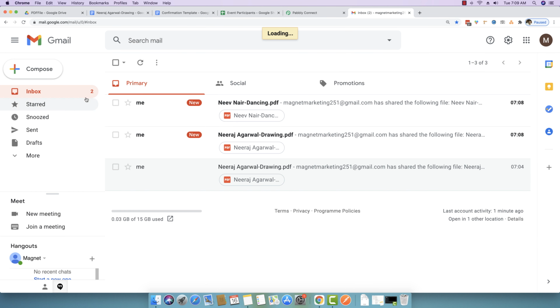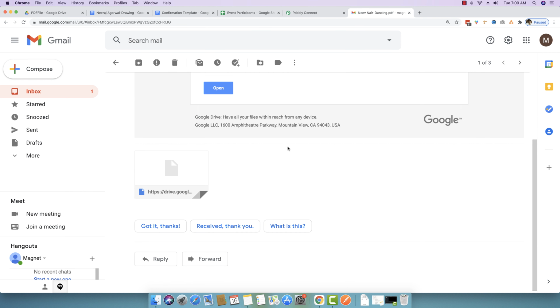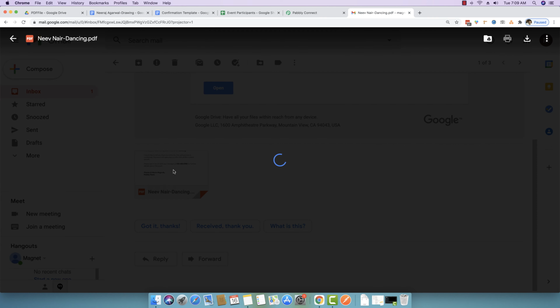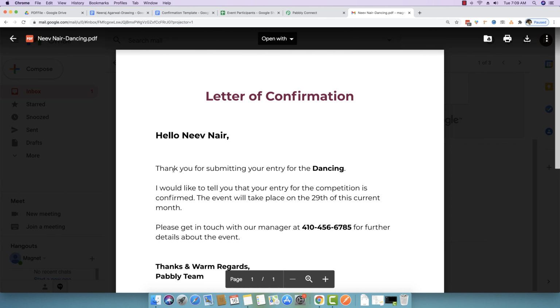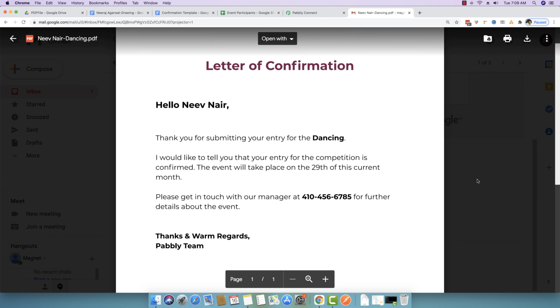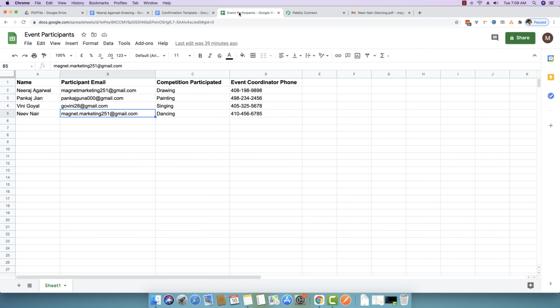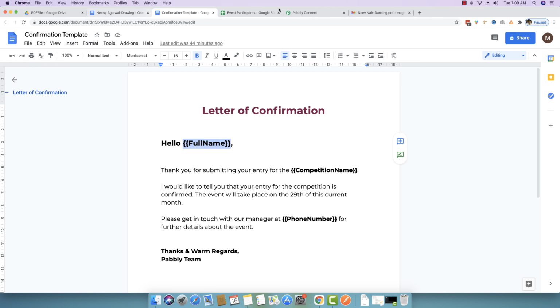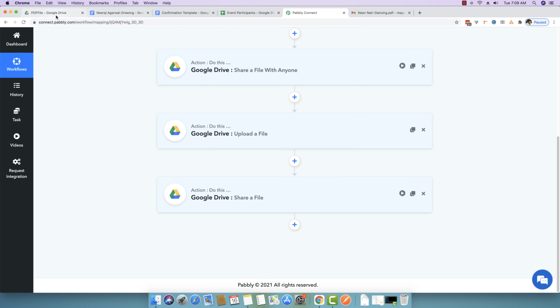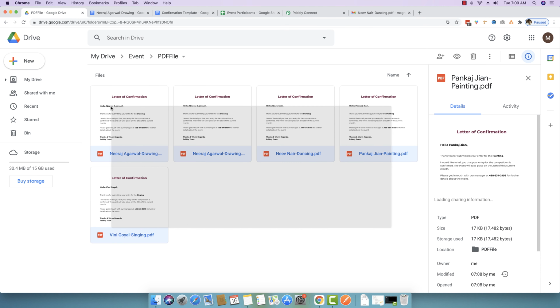So I will just open it and you can see Neev Nair dancing.pdf file is right here. And I can actually access this file. I can download it. I can keep it as a letter of confirmation. Whatever I want to do, I can do that. So again, I believe you might have understood how you can create and generate as many PDF files as possible from the Google Sheet data. And you can see all the PDF files right here.